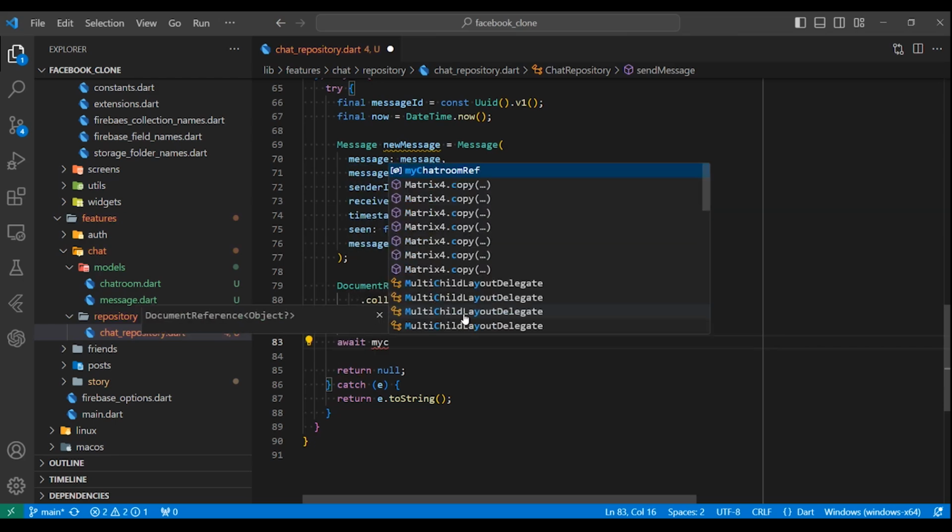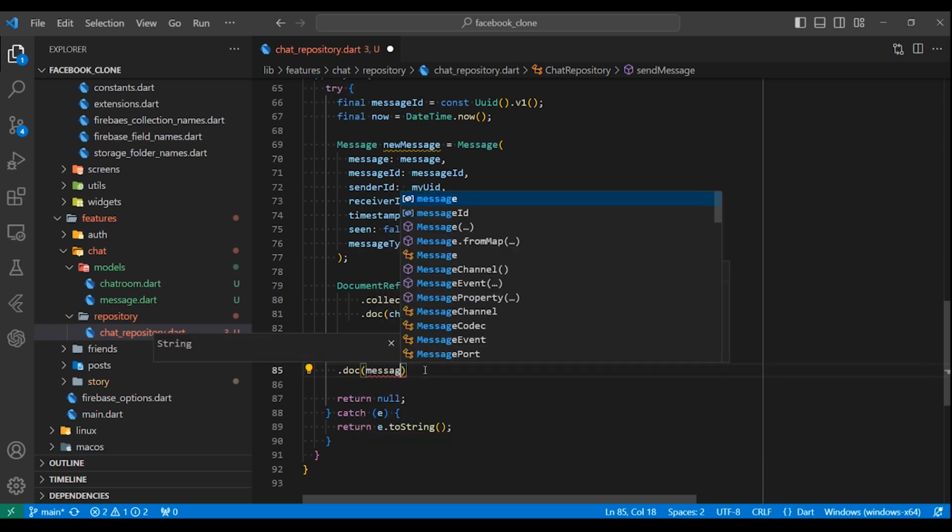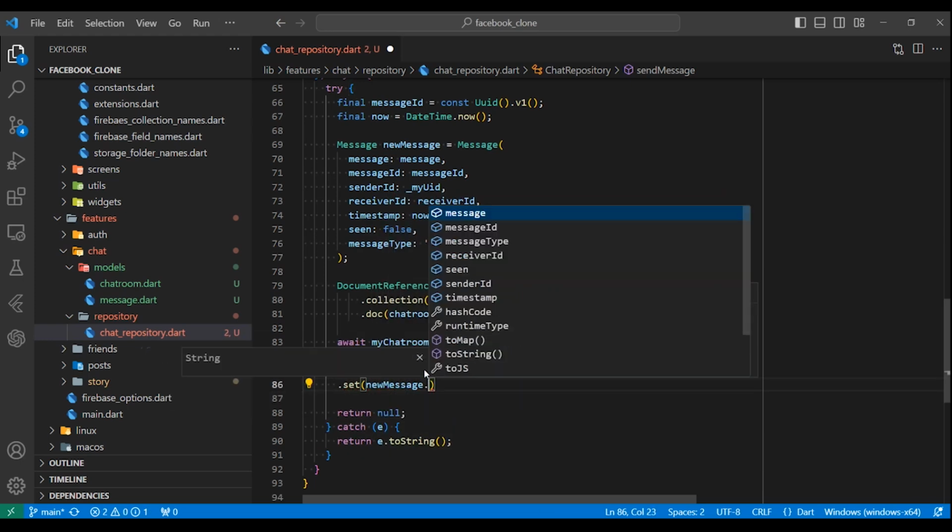Inside the chat room, create a subcollection called messages. Create a document with the message ID, and then save the message inside the document.